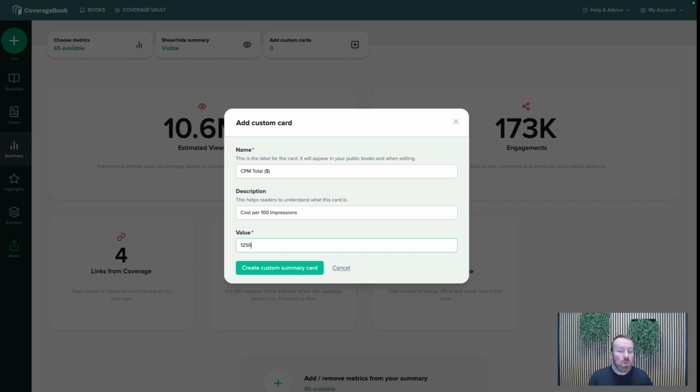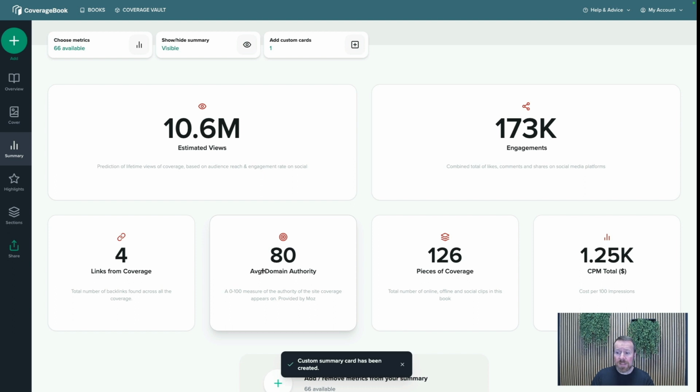Now, I would always recommend just putting in the number with no spaces, no full stops, and no other symbols, because we will automatically round that number up correctly for you. And then all I can do is click on Create Custom Summary Card, and we'll get that added to your report for you. So it's super quick and easy to add your own data using cards.